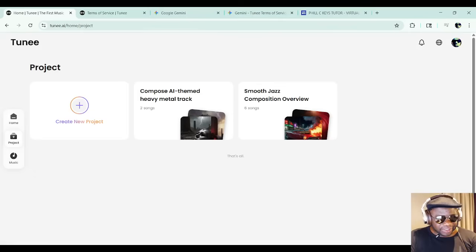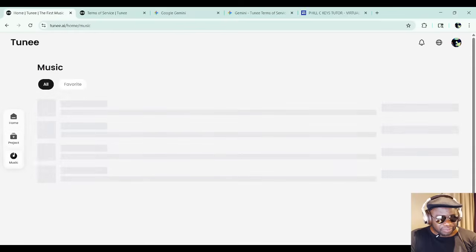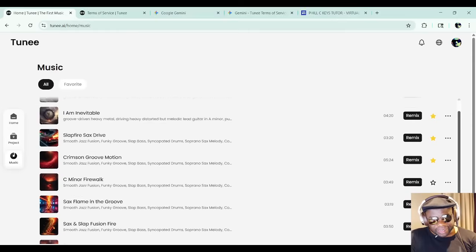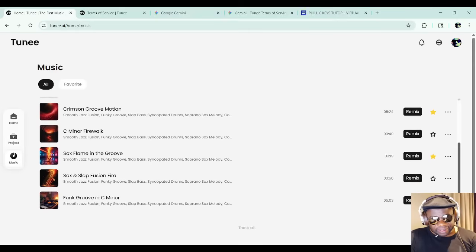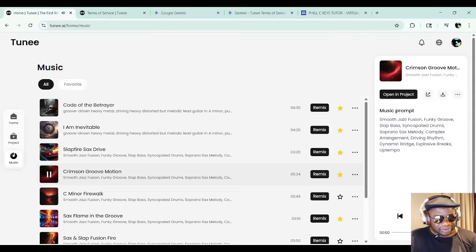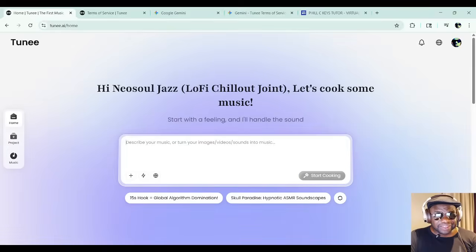Let's hit project. Let's see what it's done. Okay, it's giving me my two projects. Music, all the music. Look at, oh my goodness, and it doesn't scrimp on the minutes. It gives you full tracks. Oh, look guys. This is disturbing. It genuinely sounds good.